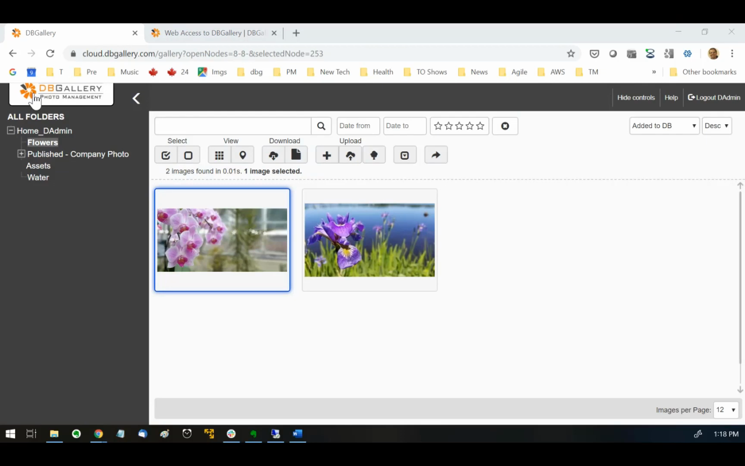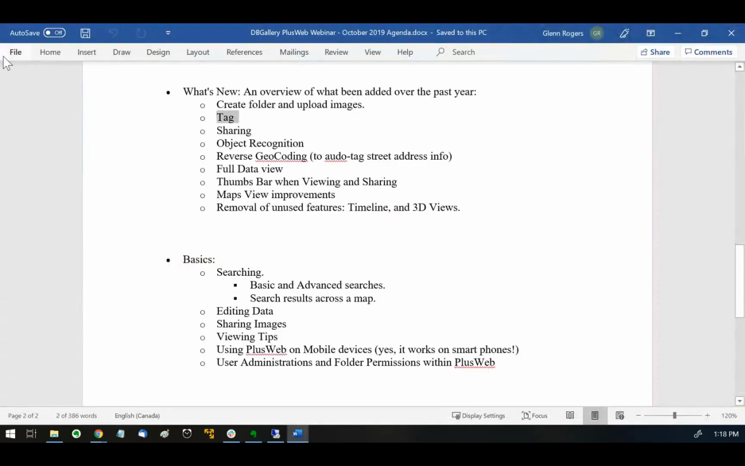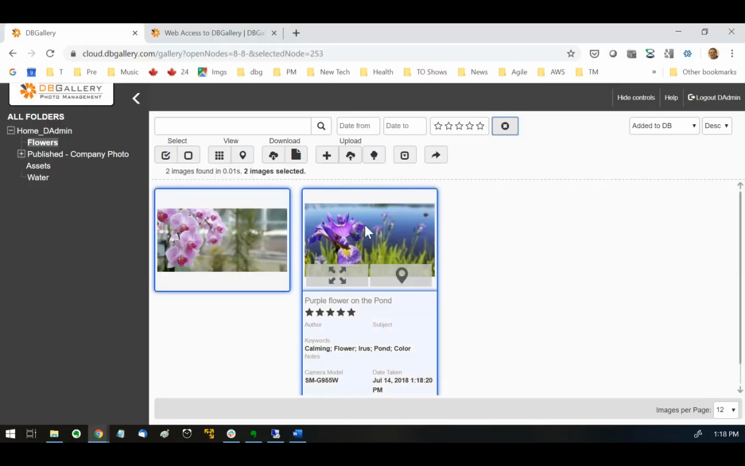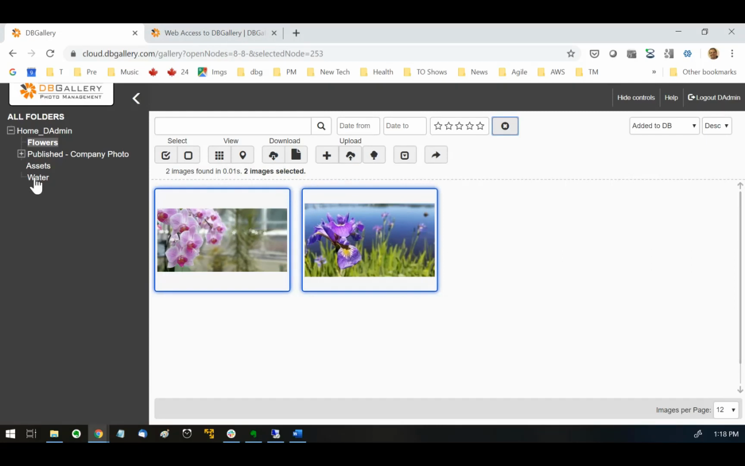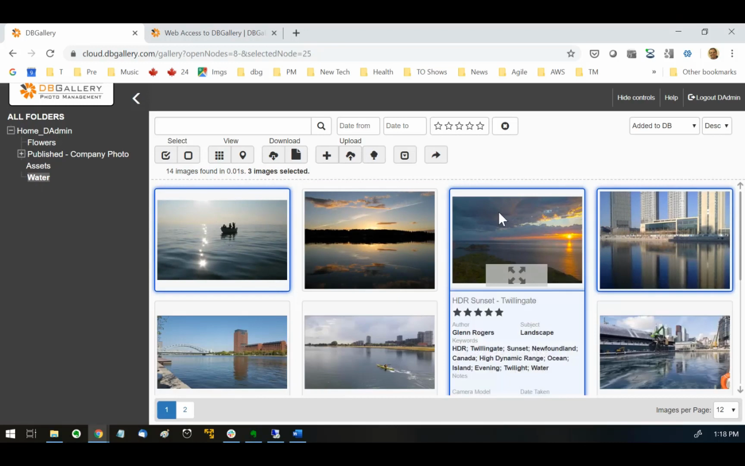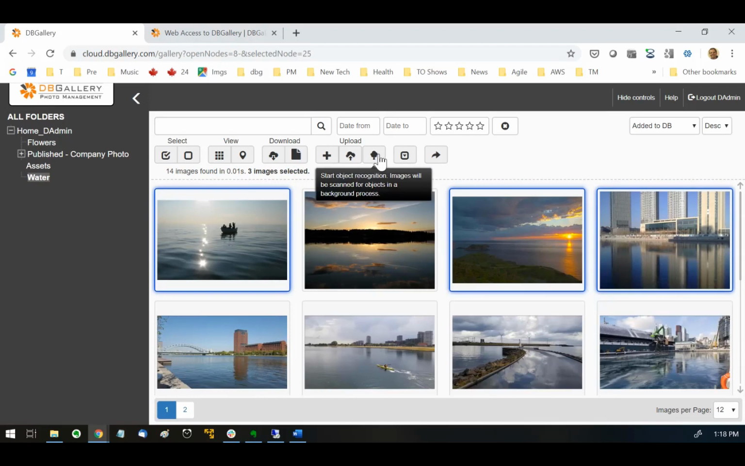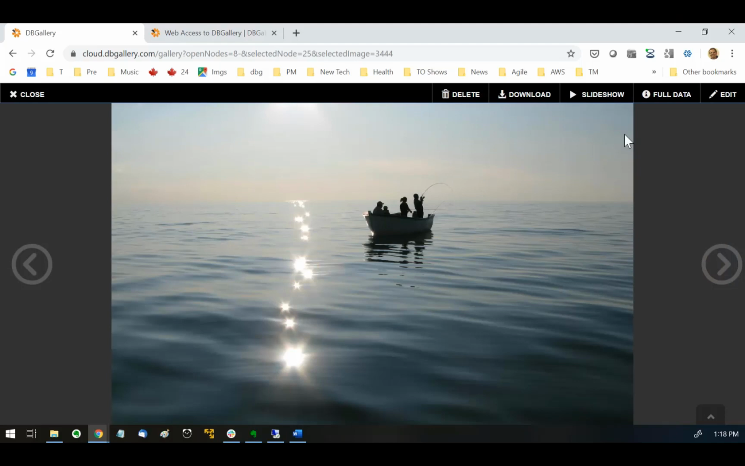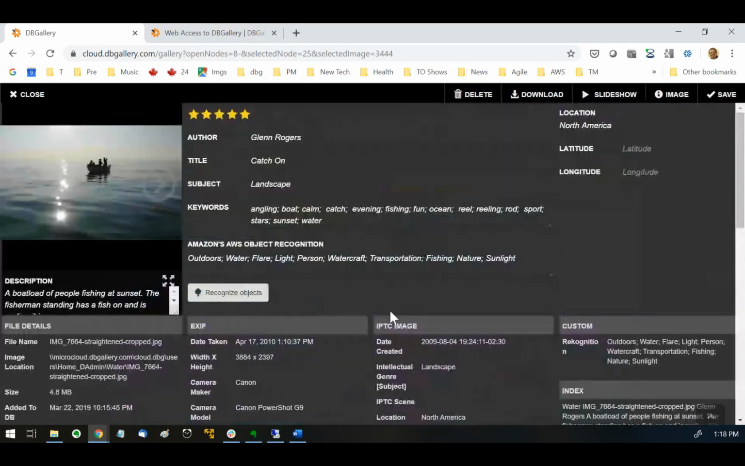Now, moving along on our agenda here. We've covered object recognition actually, and as I was saying, when you upload images, you can automatically recognize objects. But another way to recognize objects is if you were to select any number of images, and I'm actually just going to go to another folder here. I can select, say, these three, and I can press this button here, and that will also start object recognition. Or if I double click and open up an image, under full data here, you can also do recognize objects, if you have not already done so.